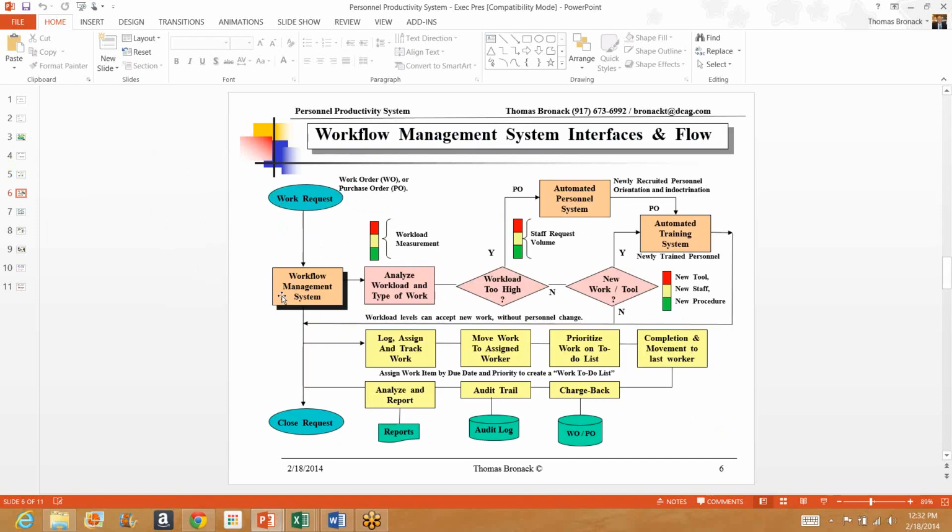As work requests come in, they go through the workflow management system. And first thing it does is analyze the workload level. Is a person assigned more work than they can do? If it's yes, then workload is too high, we need to get somebody else to help that person do his work. That may mean that we have to either recruit somebody or have another person that has been selected, trained to a higher level. And also for any newly recruited people, orientation indoctrination has to be performed. So the automated training system would do that, even for a new work or new tool.